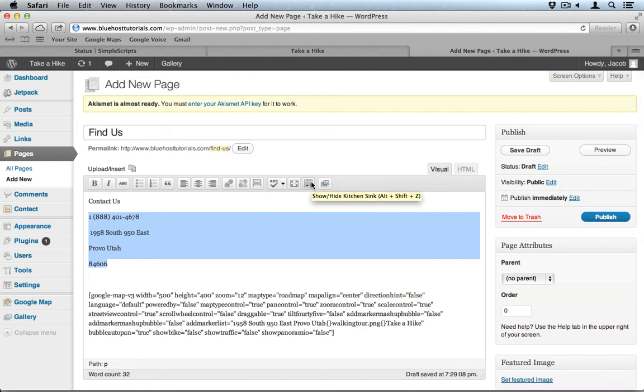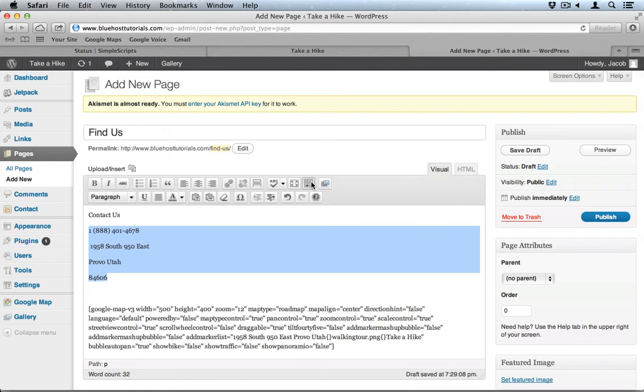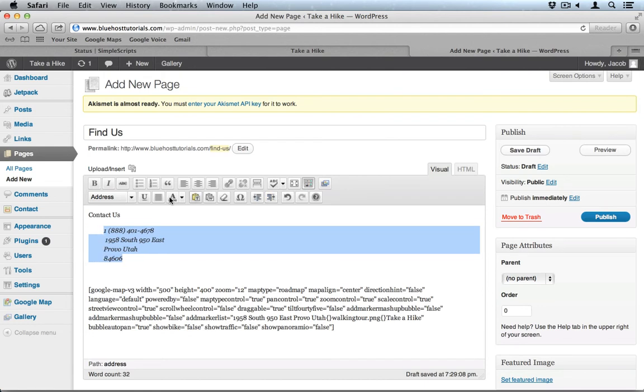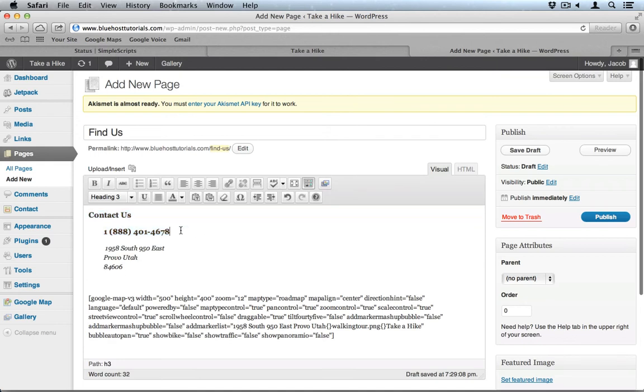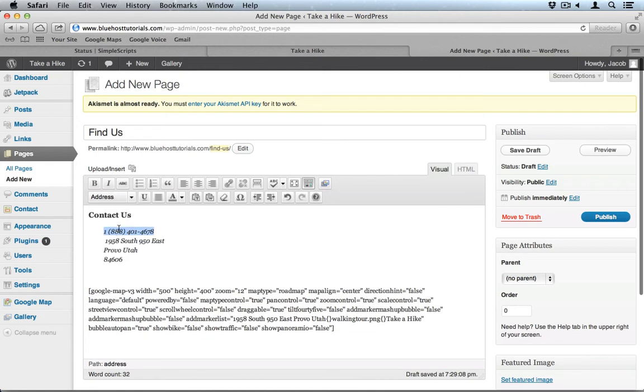I'm going to expose what's called the kitchen sink. So this information down here, change this to an address. Lots of indentation. Change this to a heading. 3, I think will be good. So let's change that back into an address. There we go. And that's all we need to do. Let's click Publish.